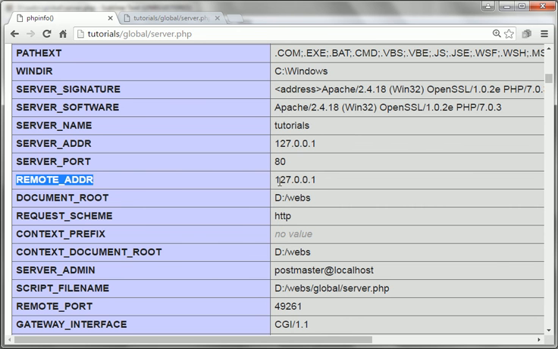Then DOCUMENT_ROOT. As I am using a virtual directory, I have made changes in my HTTP config file, so my default document directory is this one. Then with the help of REQUEST_SCHEME, you can access the protocol. As we know, the default protocol is HTTP. Like this you can access all this information.